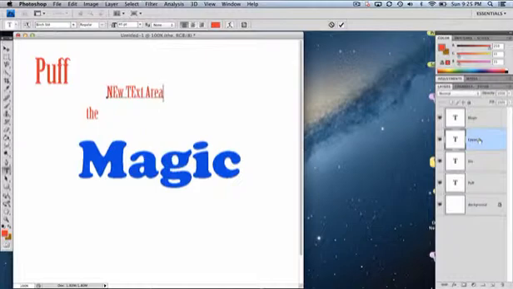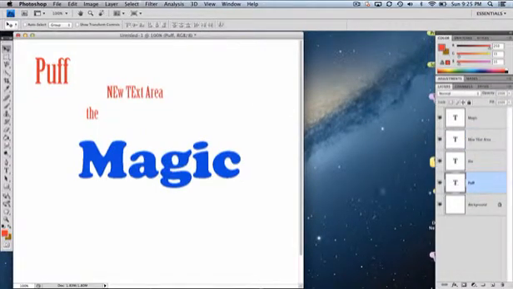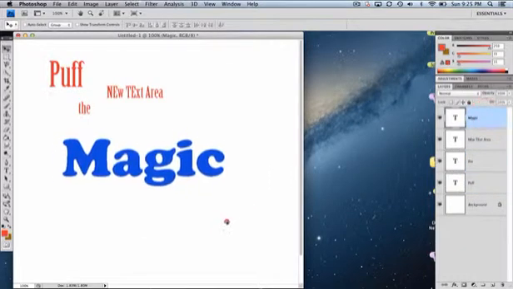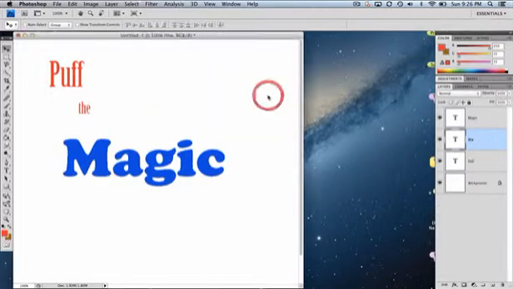So what's the easiest way to get rid of it when this happens? Well, maybe type something as soon as you notice it, and then I'm just going to go over here and apply it. And now I'm just going to right-click on, you see this? Let's just take a quick look. Here's my puff layer, right? Here's my the layer. Here's my magic layer. But in between them, I have this new text area that I really didn't want. I'm just going to right-click on it and go to Delete Layer and say yes, and it'll disappear.